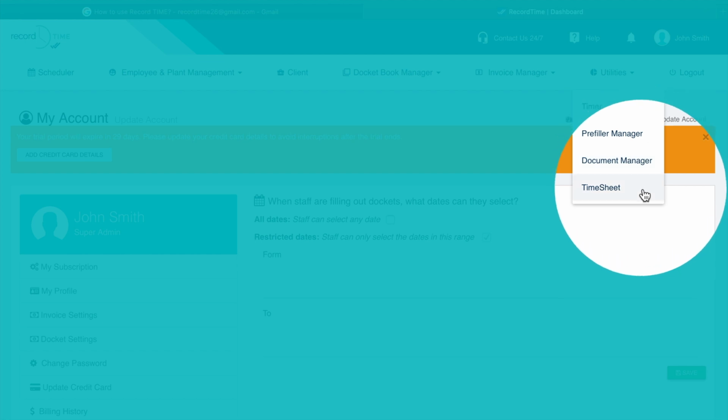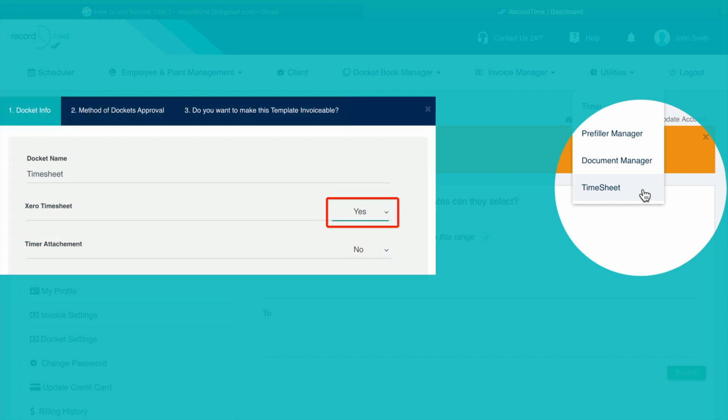Timesheet. This page lets you connect your timesheet and invoices to the Xero accounting platform. To connect your timesheet docket template, you will need to enable the Xero timesheet field when creating a new template.